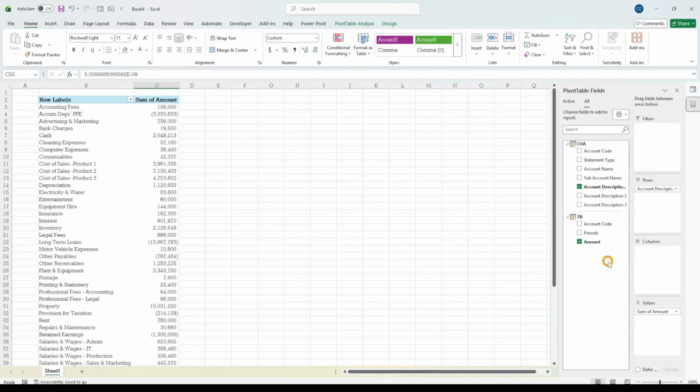Now, let's do something else. Now, for each of these columns, we would like to see the dates. So I'm just going to pull this period and bring them here.